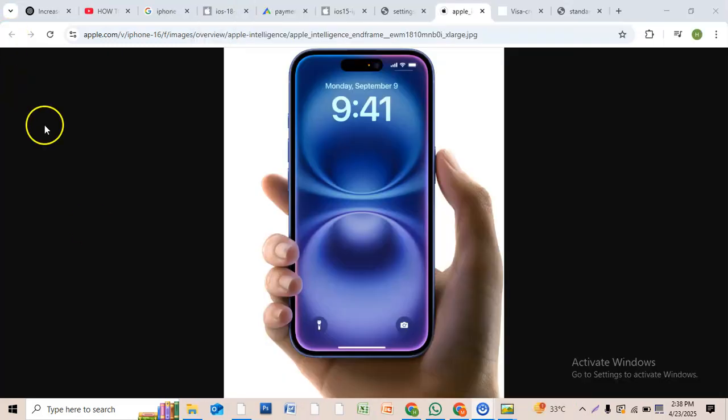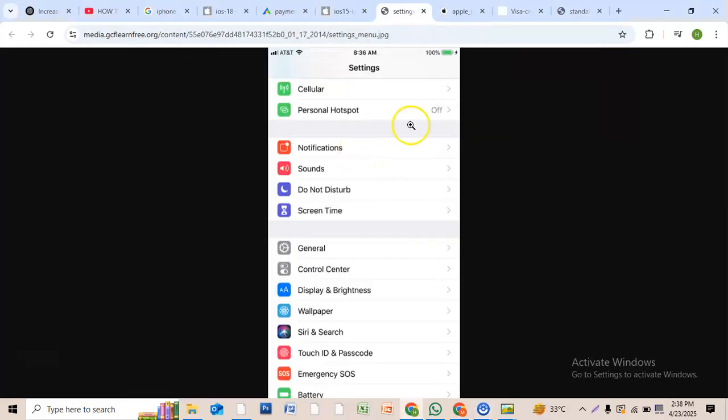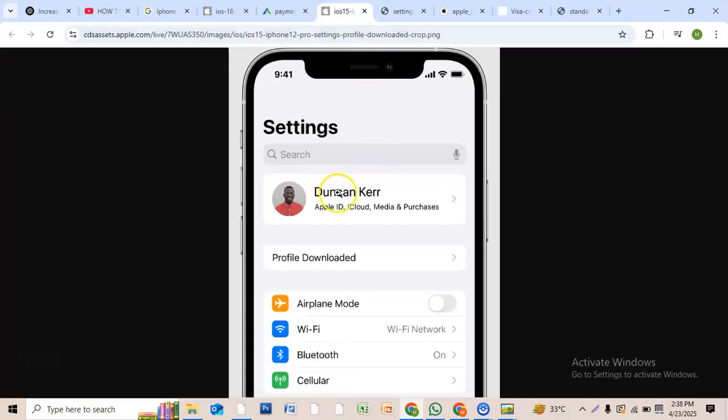In this video, I'll show you how you can remove a card from your iCloud. It's a very simple thing to do. For this, first go to Settings on your iPhone. Now, from the settings, select your profile icon.